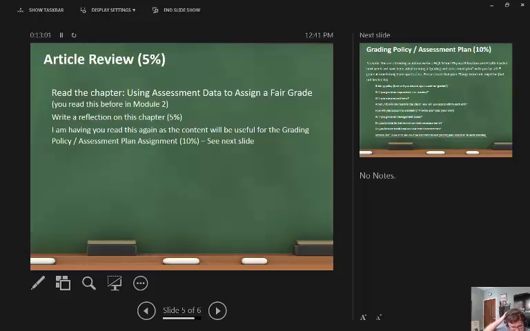So that brings us to talking about the last two requirements for this course. There is one article review left, and this is not an article, it's a chapter, and you've seen this before in Module 2, but I want you to read it again because it contains information that you're going to want to use for your final project, which is on the next slide. So please write a reflection on this chapter and post it on Blackboard by the date that is stated on Blackboard.